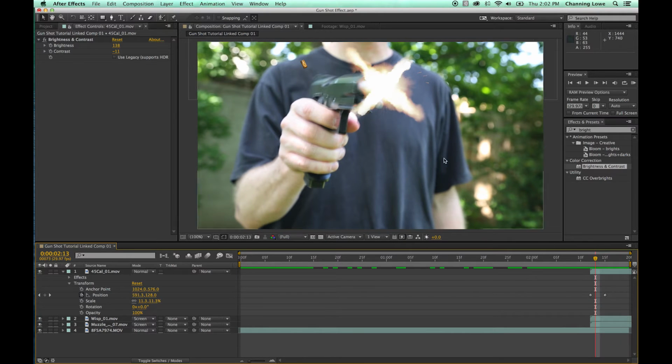Okay, now something that happens here is you'll notice, since this is held still spinning in front of the camera that they shot it on, it looks very unnatural. There's no motion blur like you're seeing here on the gun, like you see in real life. So what I'm going to do is add some motion blur.